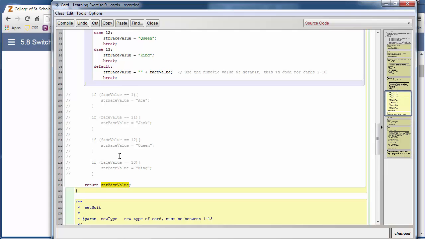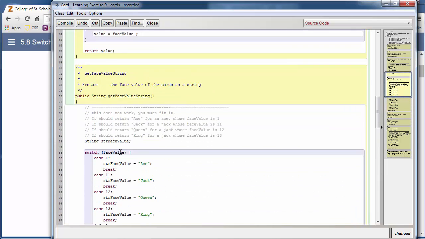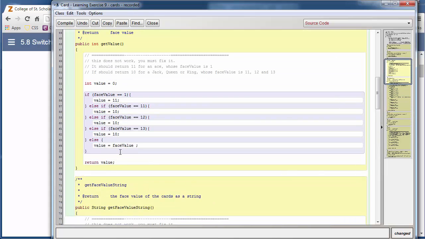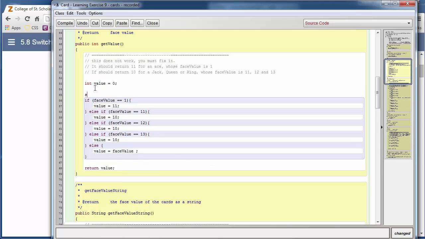So that's one example of a switch statement. Let's look at another one. On this one, get value returns a value in some different ways. So if the face value is 1, so that's an ace, we set value equal to 11. So I'm going to switch this into a switch statement also. So I'm going to switch on, again, face value.